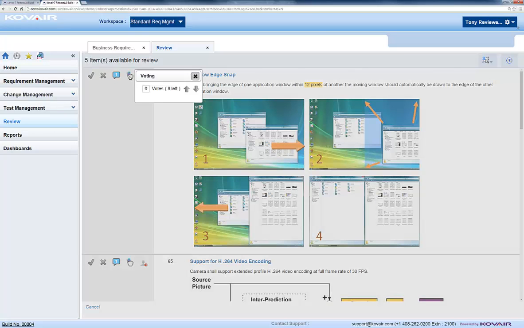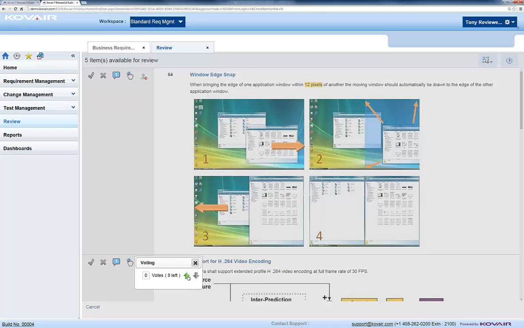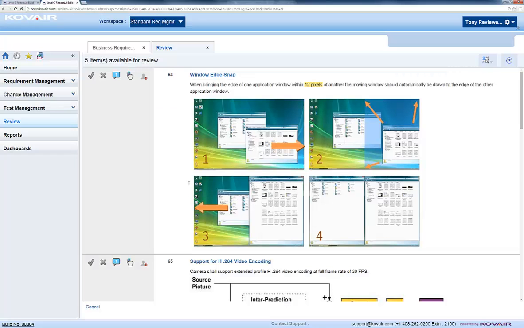The voting mechanism allows reviewers to cast review points against any of the requirements being reviewed. This can be used by the moderator to gather feedback, whether it be for priority, importance, implementation effort, or something else entirely. Let's continue and mark the items appropriately.